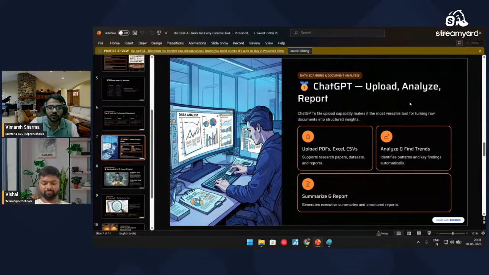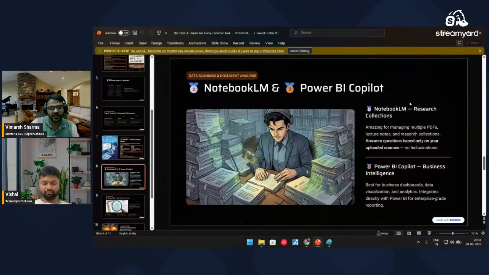Now the next, data scanning and document analysis. So there's one more, Notebook LM. I guess everybody is kind of using it. Power BI Copilot, this I haven't used, but I've seen my friends from companies and corporate using it. Power BI Copilot is helpful for business intelligence. Basically, it creates your dashboards. It creates visualization far better in terms of analyzing any document or any data set.